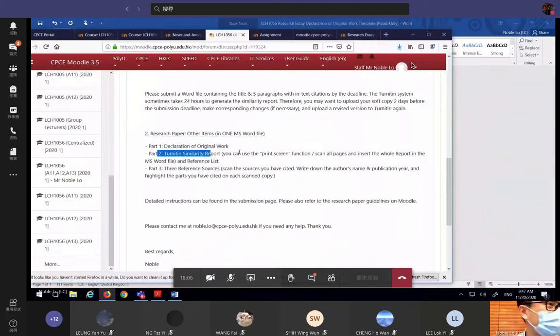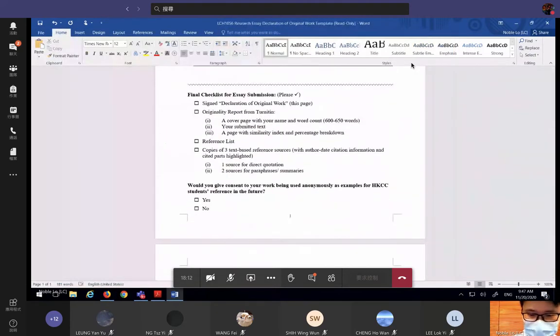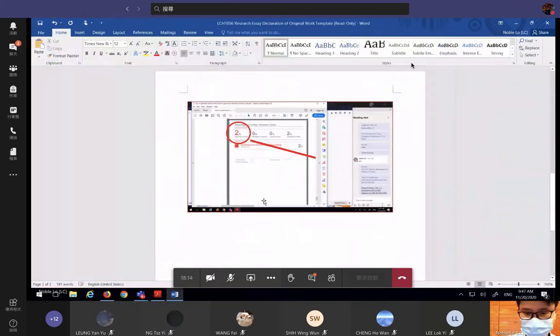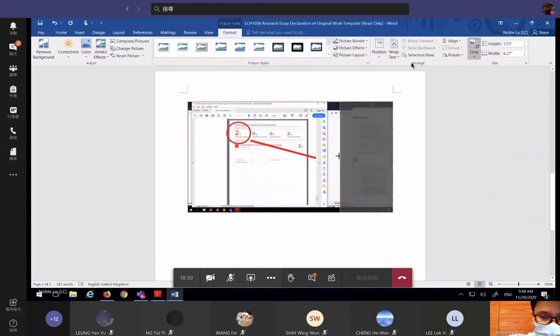You scan the training report. You download it, and you print screen, and afterwards you click enter. So the second page, great, you print screen the whole training report. In order to make it look neat, you can double click, and then you click the crop function, right? You click the crop function, and then you make it smaller, right?